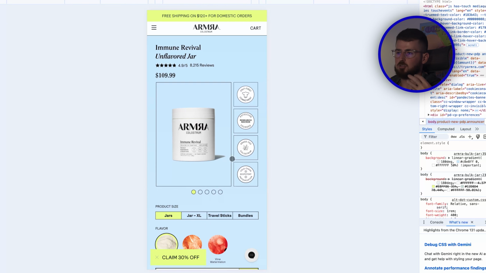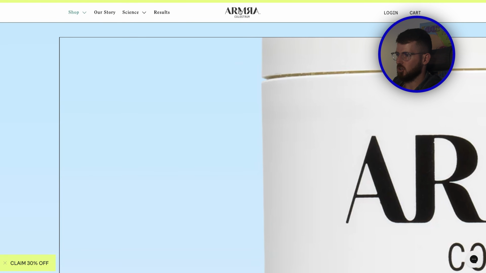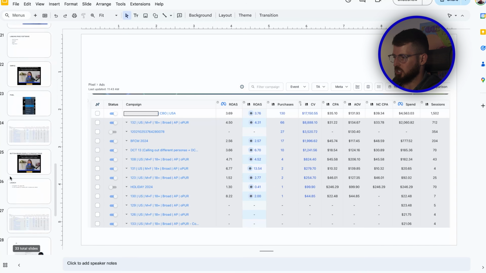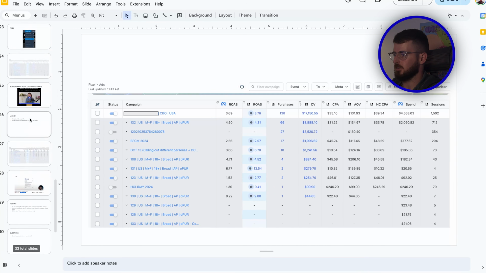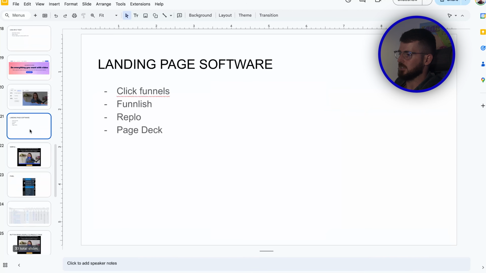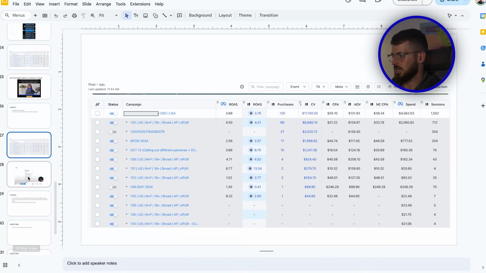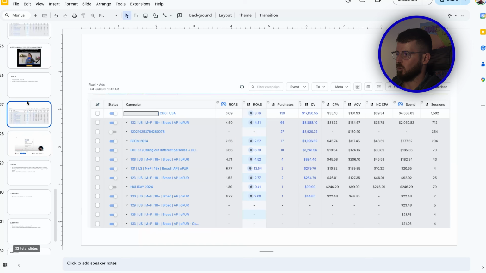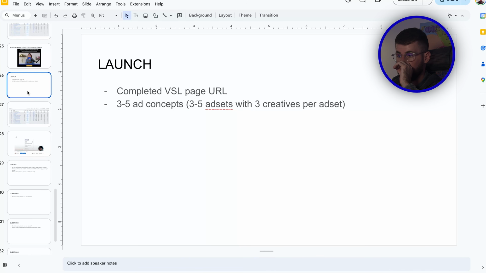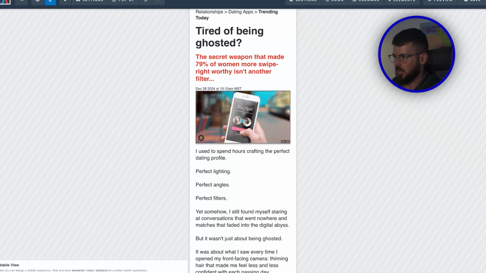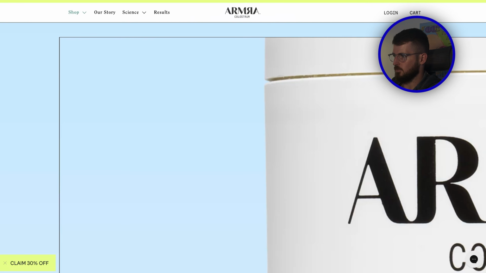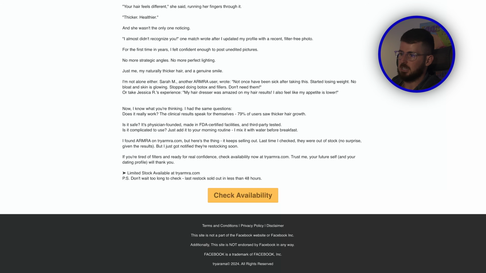So this is how to create an advertorial. That's all you have to do. As far as actually launching this and from a testing perspective, again, we treat it the same way as a VSL, for example. For us, number one, we're going to get the completed advertorial, which is done. So let me go back real quick. Here's my completed URL.